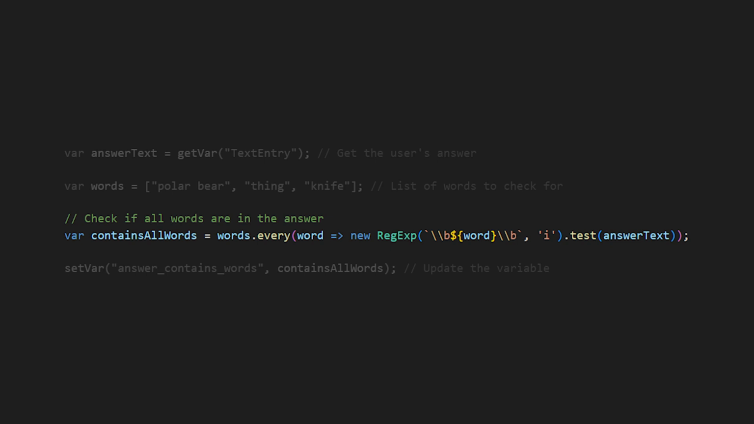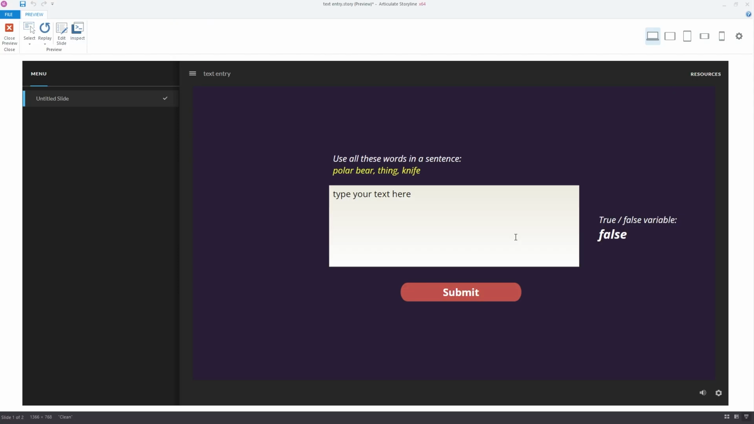And once it searches for every word in the string the user put into the text entry field, this expression will return true only if all the words are found in the answers. So our variable here will be equal to true. And this last line will update the Storyline true-false variable to match the value of our Boolean variable here.